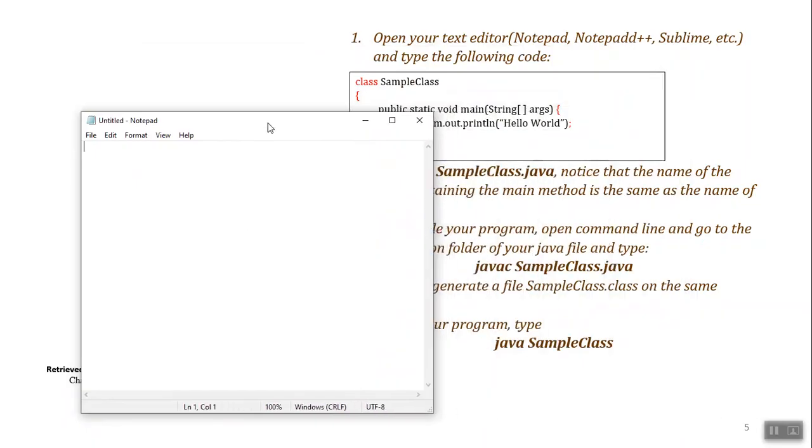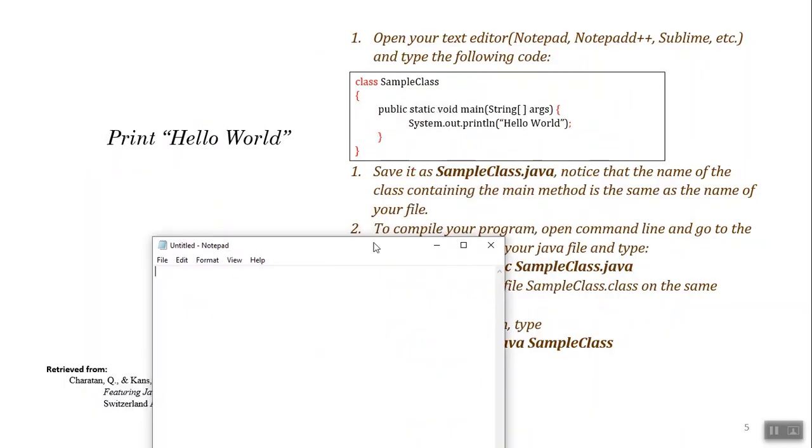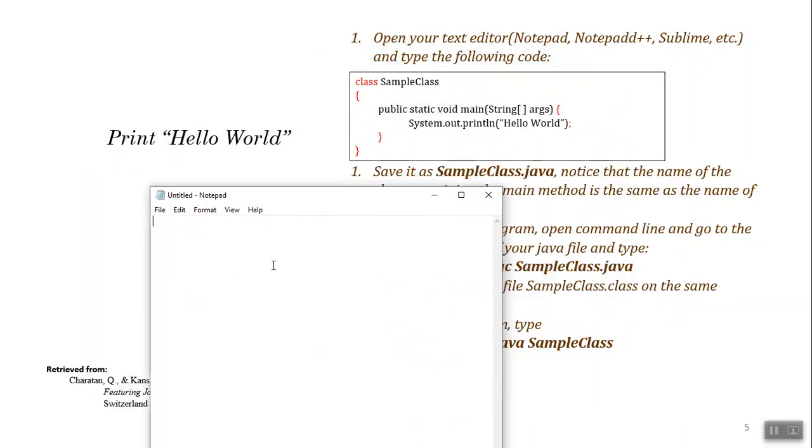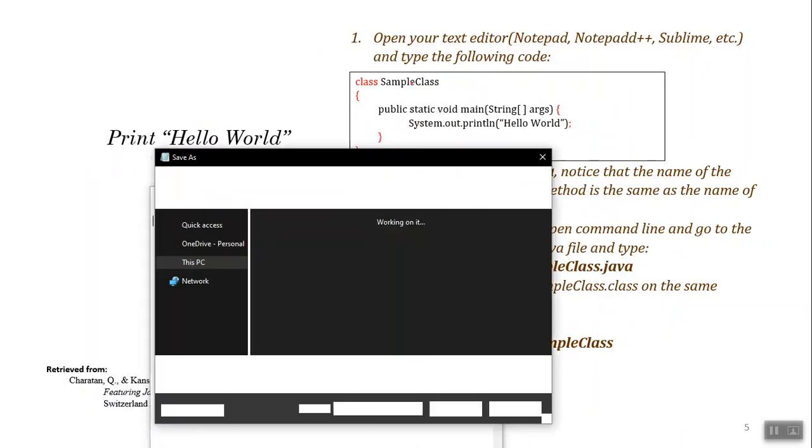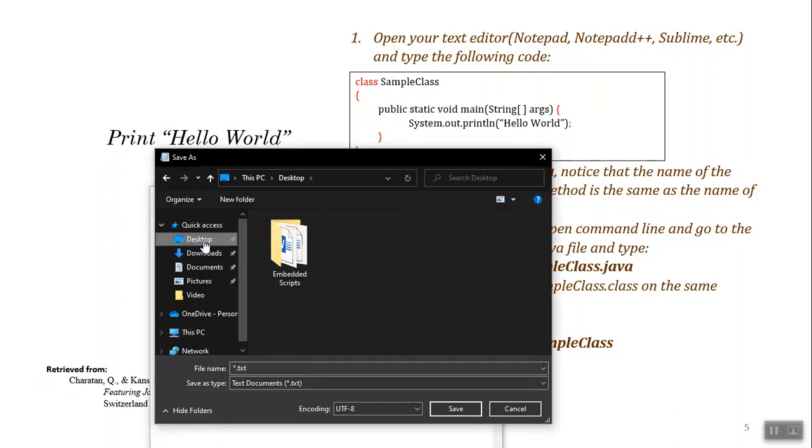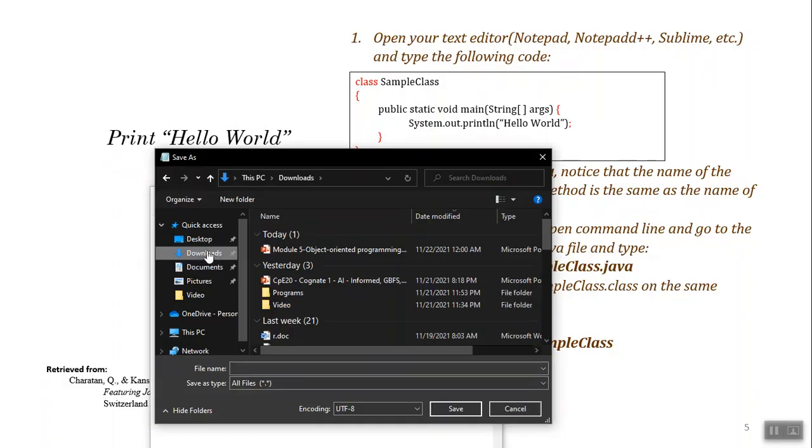So let me copy this code. So let's save this as sample class. So the name of the file should also be the same as the name of the class inside the implementation of your Java. Let's say on our downloads folder. Okay. The name is sample class .java. So it ends with a .java file extension.